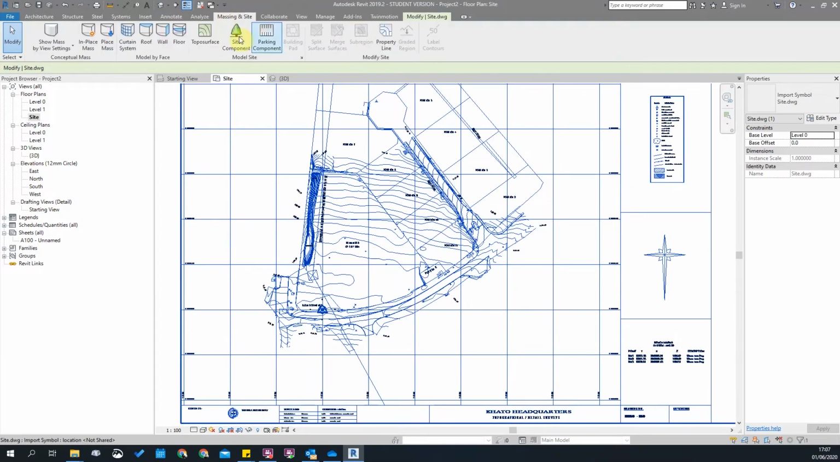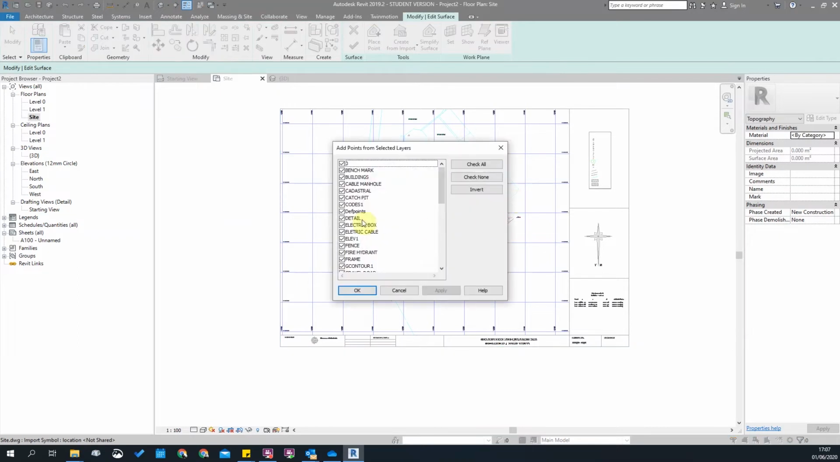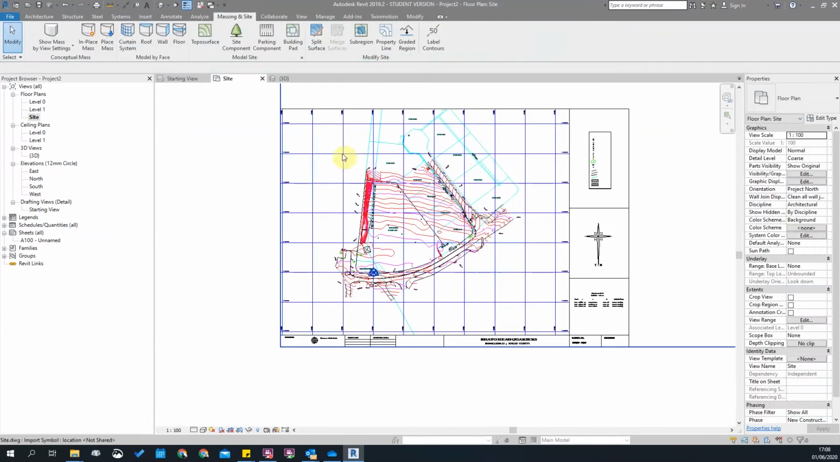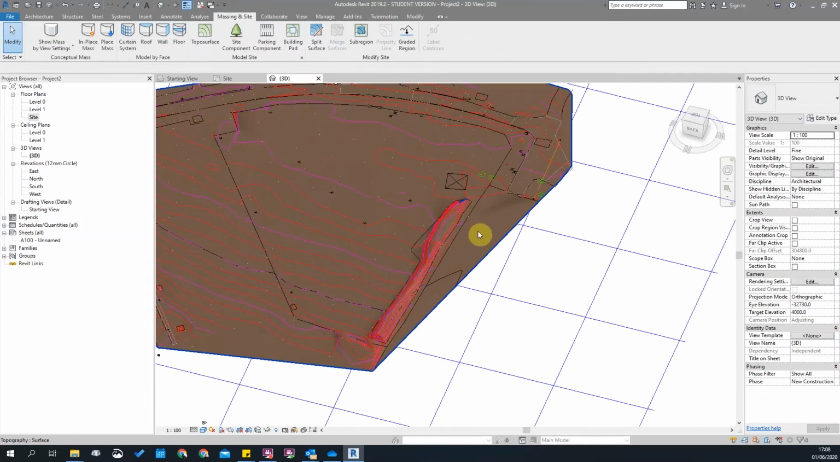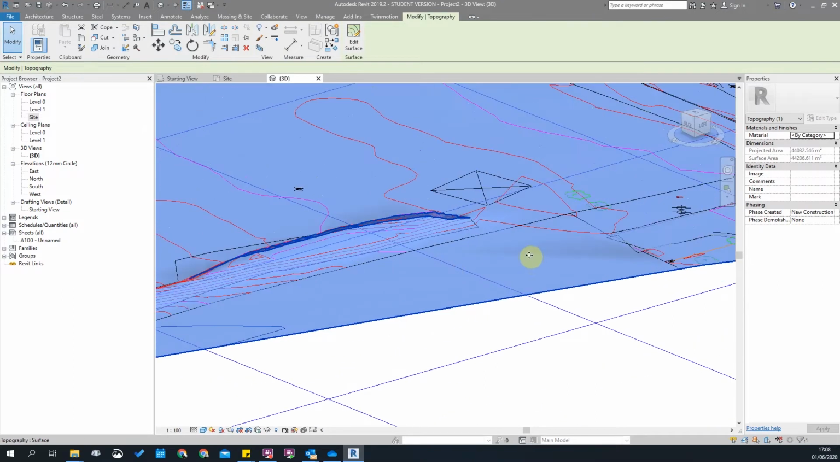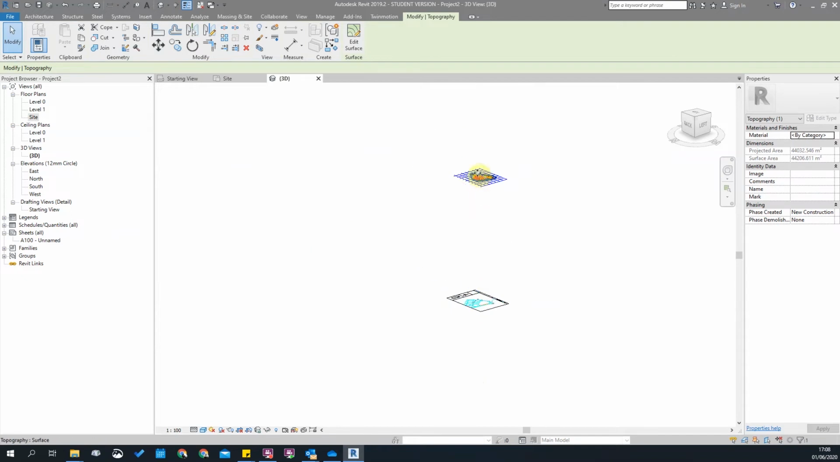So massing and site, topography, create from imported object. Select imported object. I'm going to say check none. All I want is that one and that one. Press OK, and finish. Now if I go to 3D view, you'll see it's created a topography that perfectly matches that imported AutoCAD file. But just bear in mind you're very far from your origin, which we'll fix now.